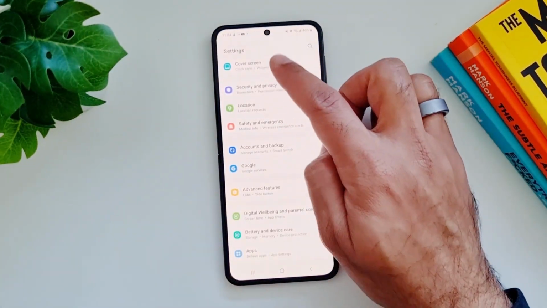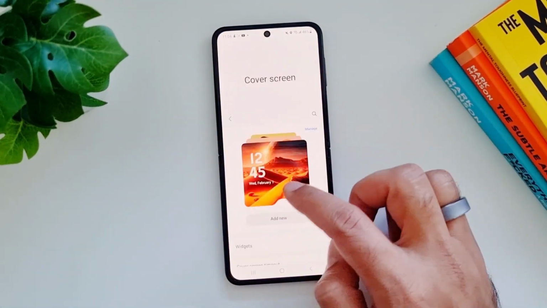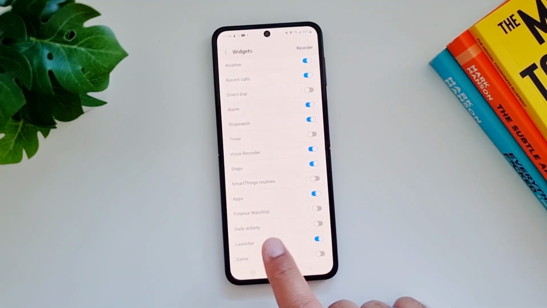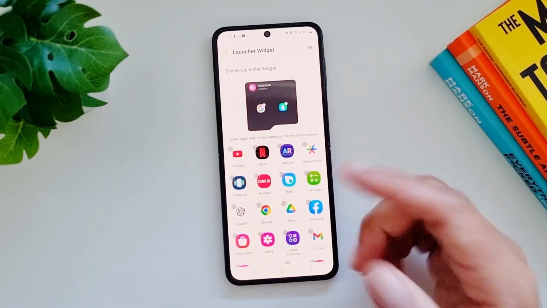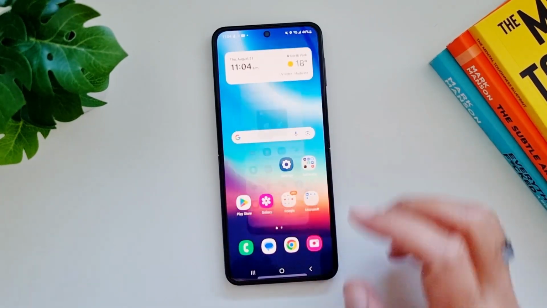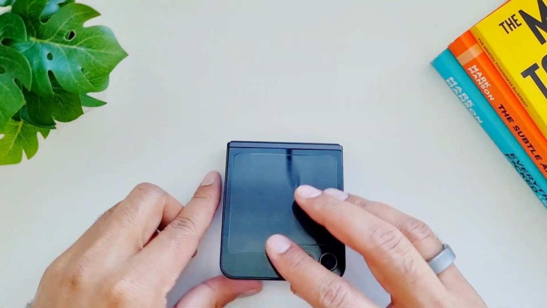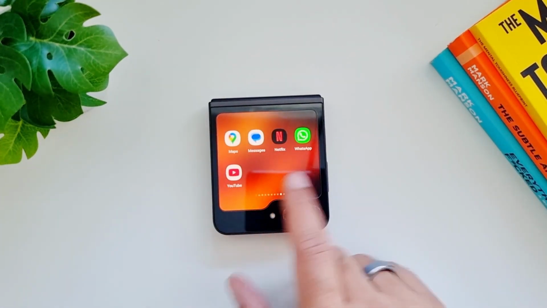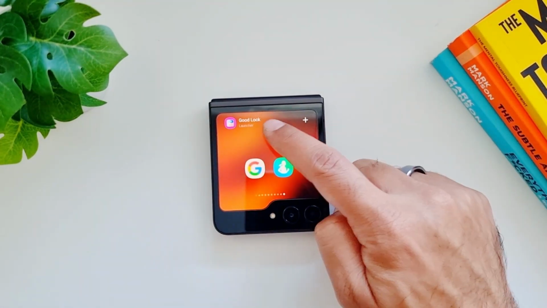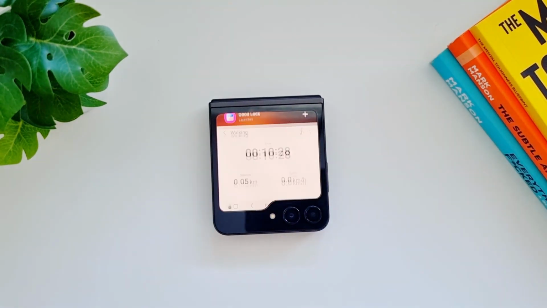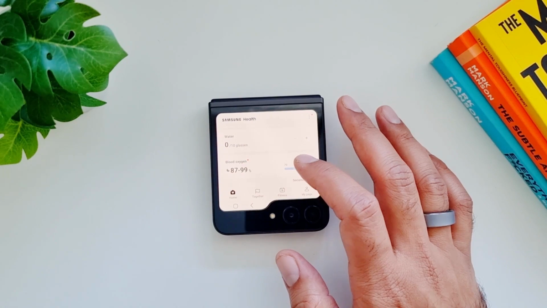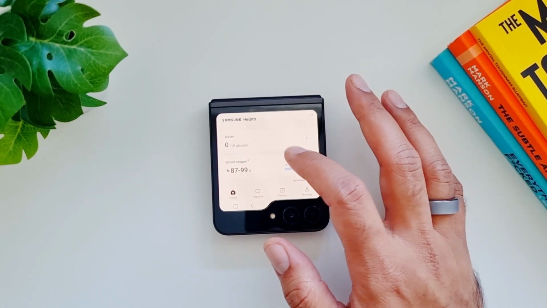Now go in settings, go in cover screen, go in widgets, and here turn on this launcher. You can also go in here and add apps from here as well, but we have turned on the launcher widget. Now we'll turn this off, and there you go, we have a Good Lock launcher here, and this allows us to open the Samsung Health app, and now you can use Samsung Health app on the cover screen in its entirety.